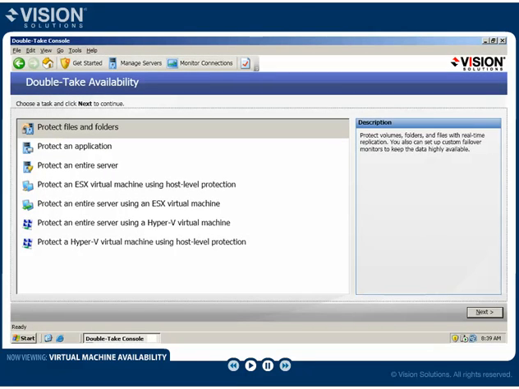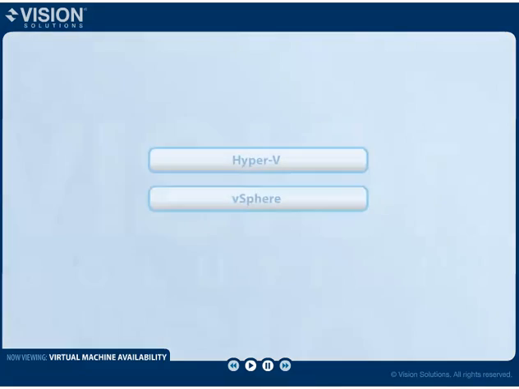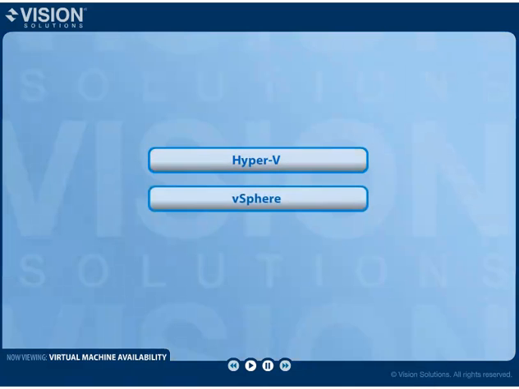The task-oriented workflow makes it easy to configure replication and failover protection for critical workloads by stepping you through the setup process based on the particular kind of workload you wish to protect, and whether or not it's running on physical or virtual hardware. Are you interested in protecting Microsoft Hyper-V or VMware vSphere?